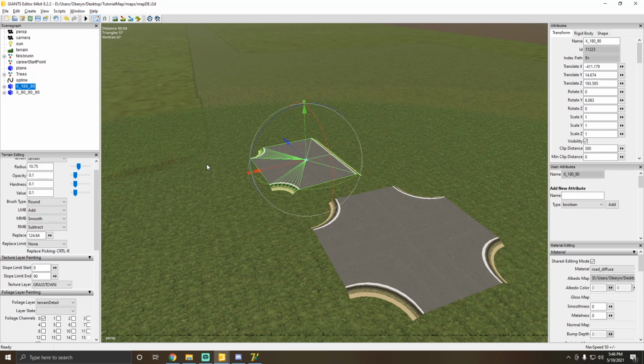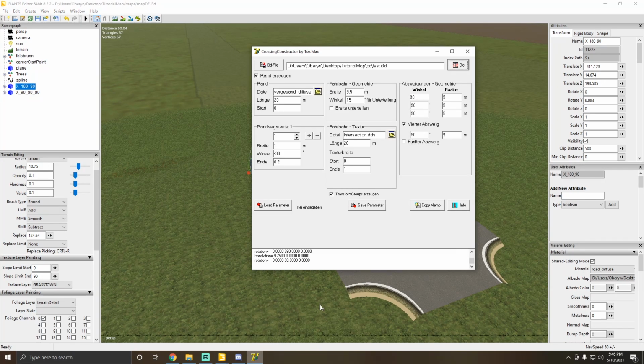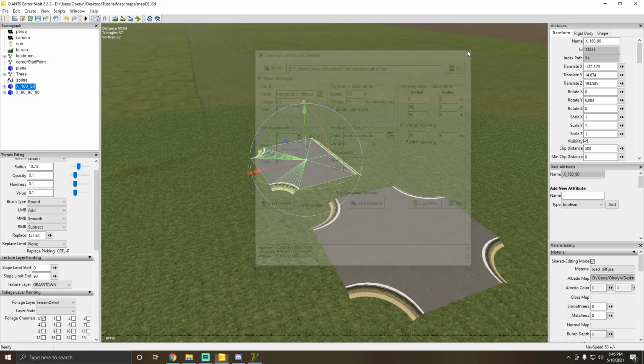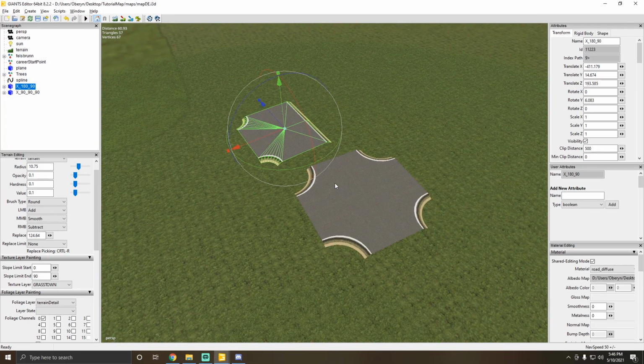So for a T intersection, you don't have this, and it'd be 180 and 90. With the extra intersection here, you'd want 90, 90, 90. So that's pretty much all you need. I am not going to sit here and experiment with all the different angles you can add to it, that's not going to be fun for me. But those are the two basic ones.